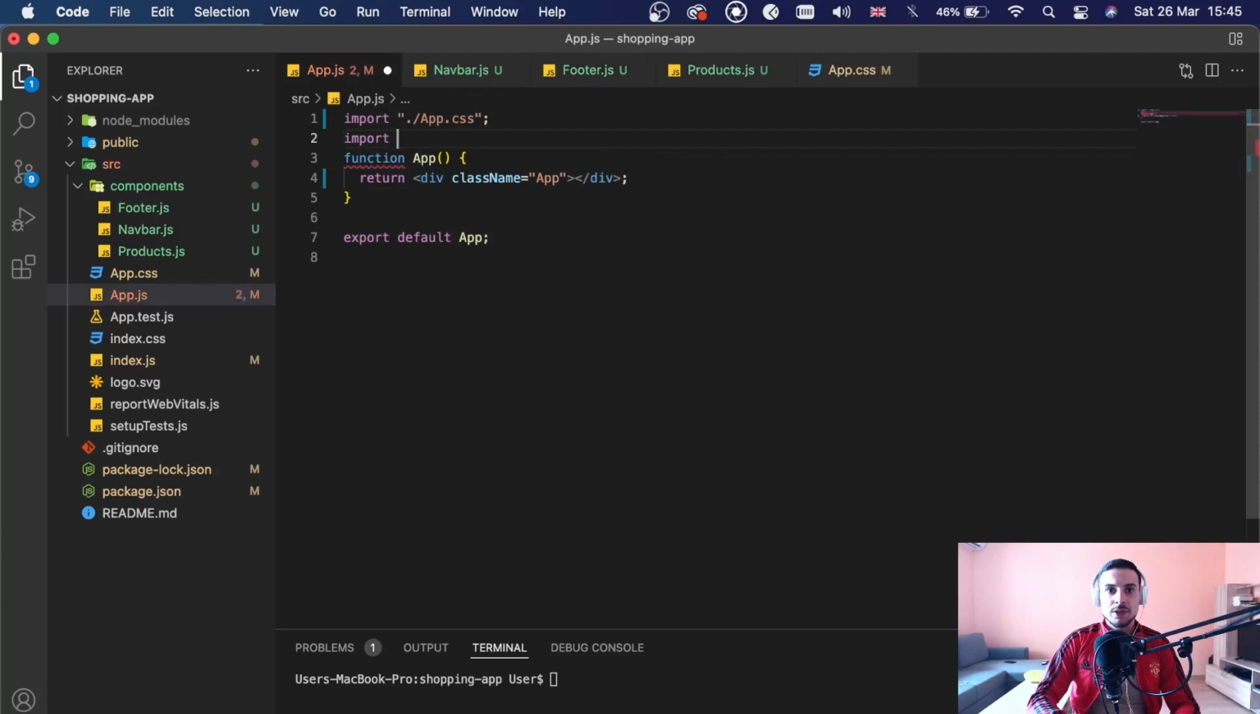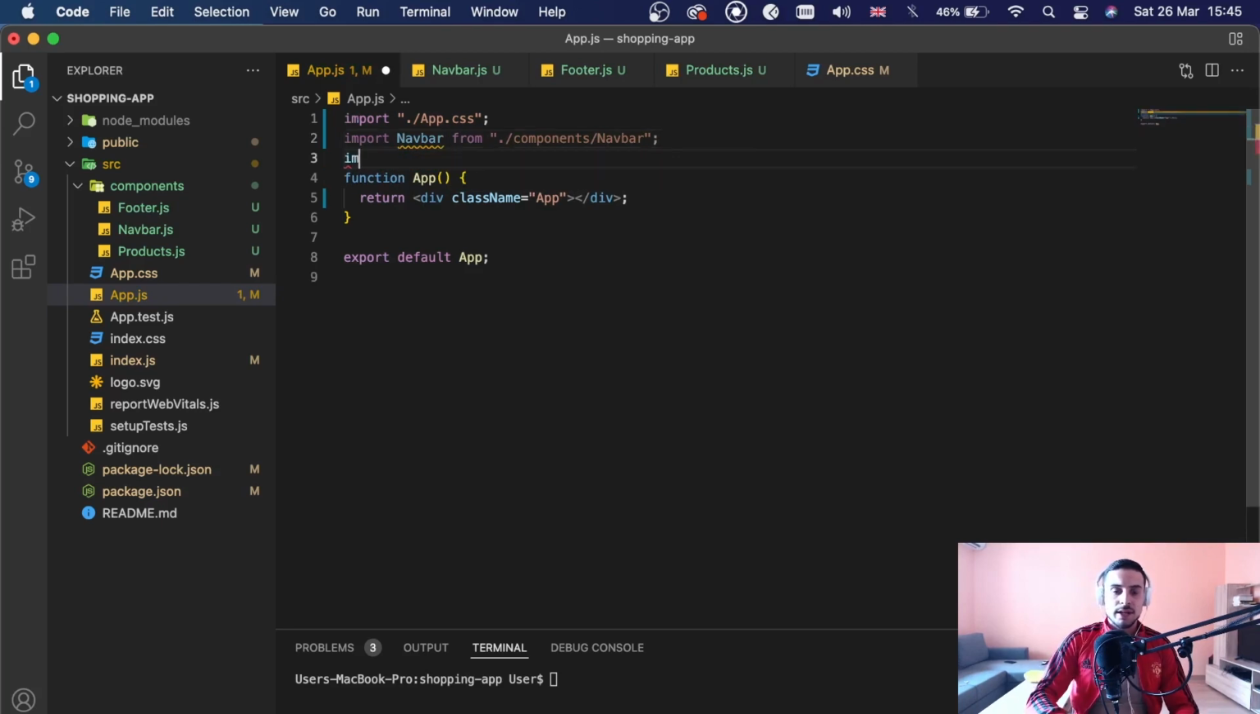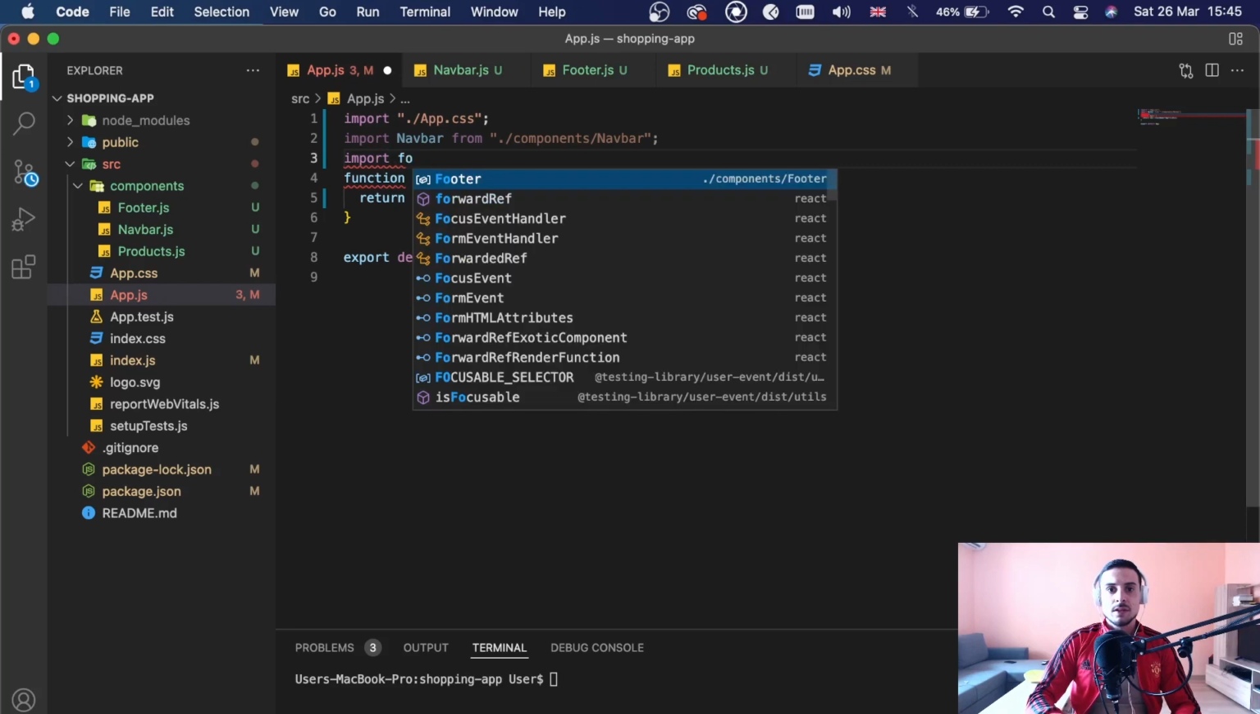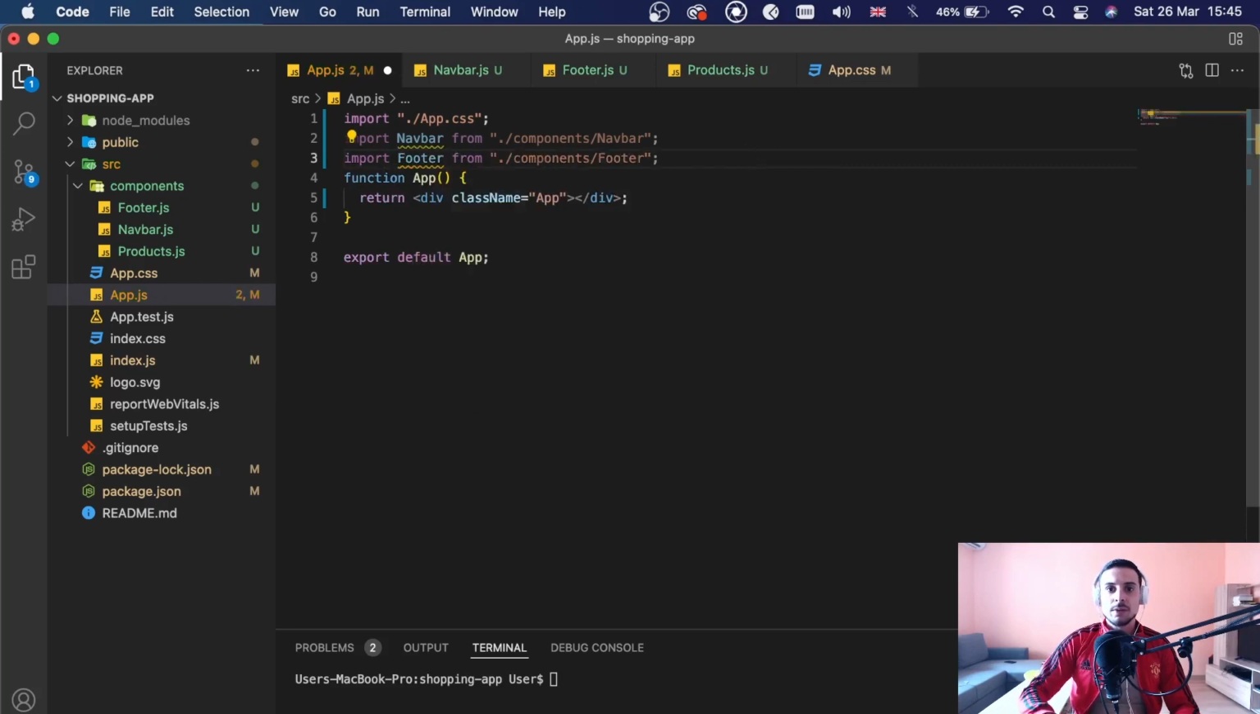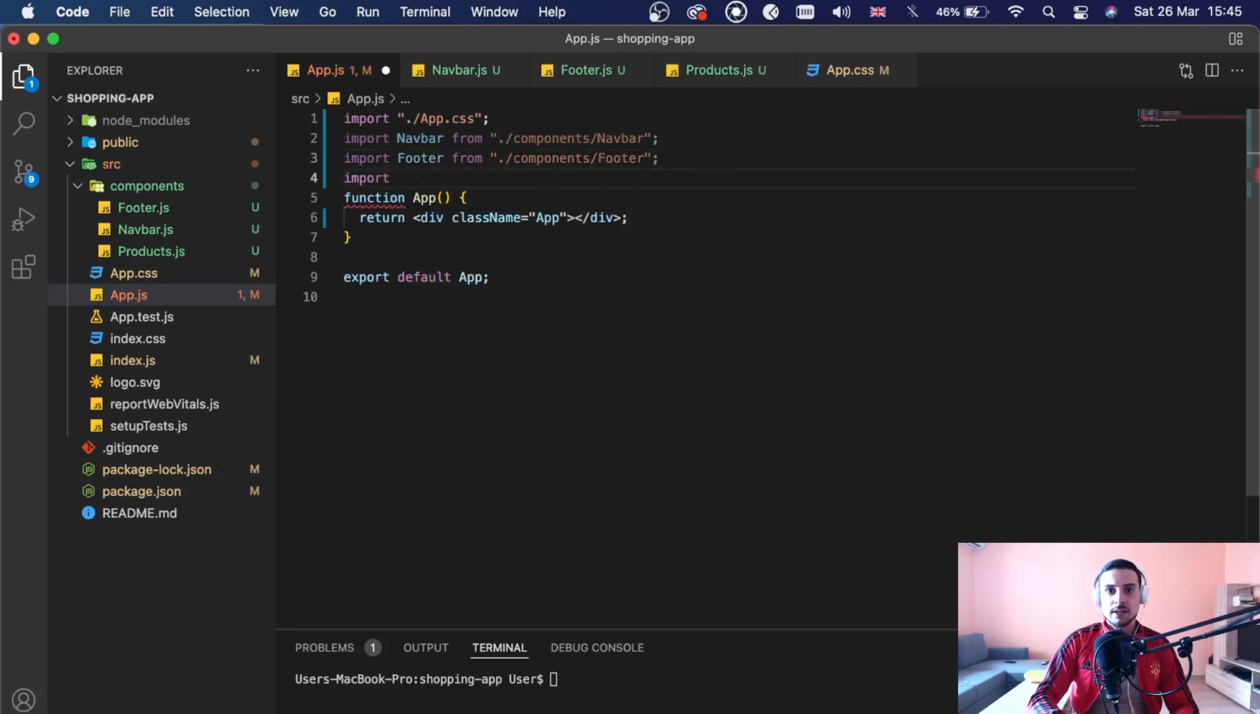And inside the app.js, we are going to import those components. So I'm gonna say import Navbar from ./components/Navbar, and import Footer, and also we will import Products. So I'm going to say import Products, just like that.